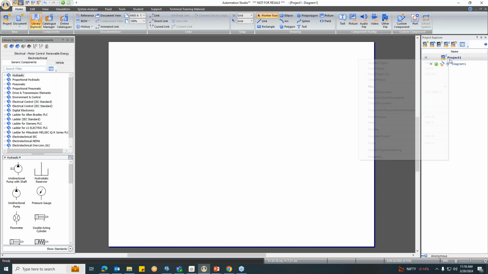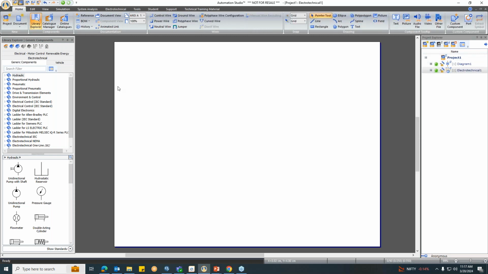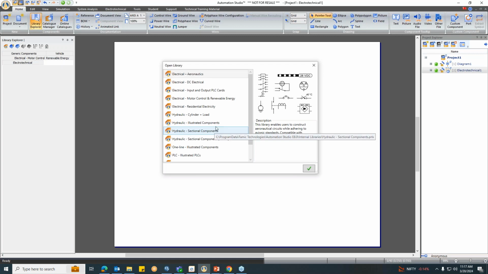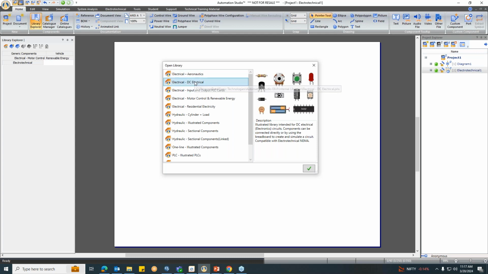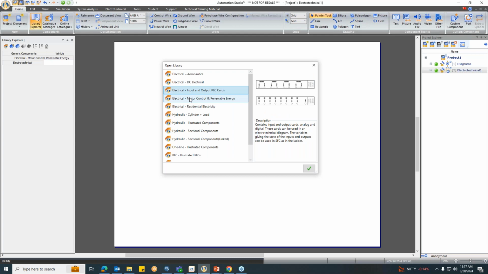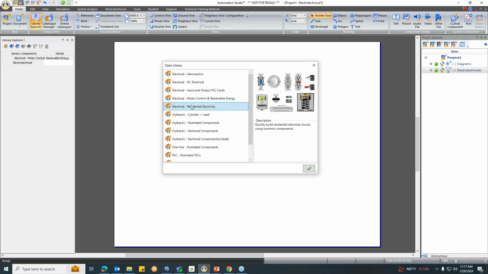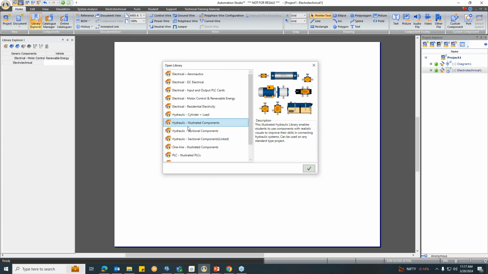I am going to draw the basic DC and AC electrical circuit with the help of illustrated components. You can see the orange color symbol here, which says Open Library. If you just click on this library, you will find the illustrated library for all the modules, right from aeronautics, then DC electrical, input output PLC card, motor control and renewable energy, residential electricity, then cylinder plus load, hydraulic cylinder plus load, then illustrated library for hydraulics, sectional components for hydraulics.